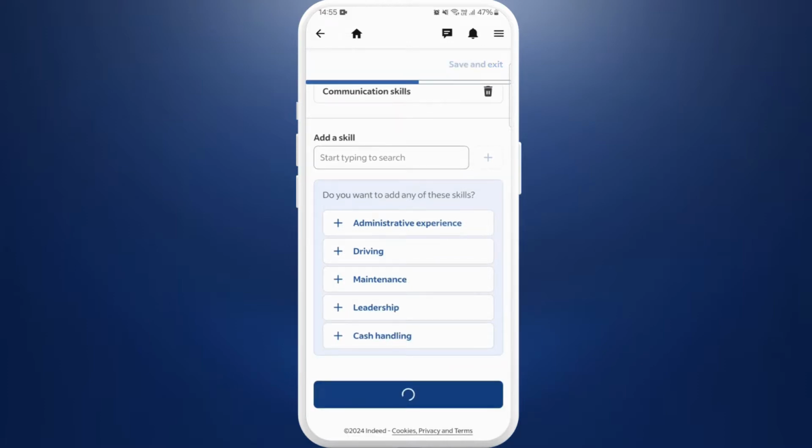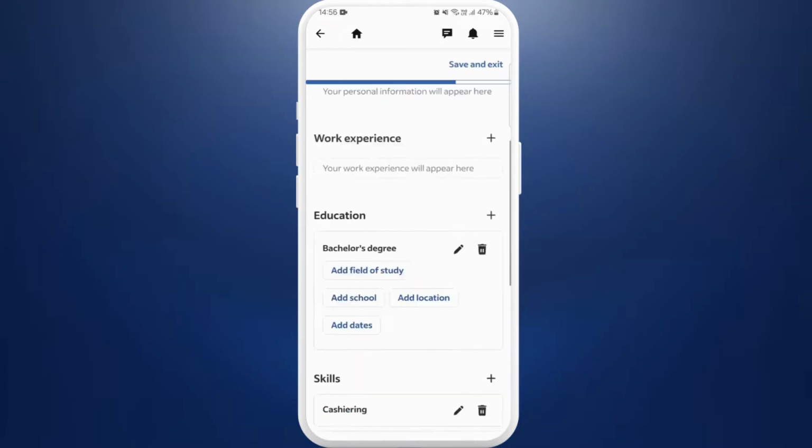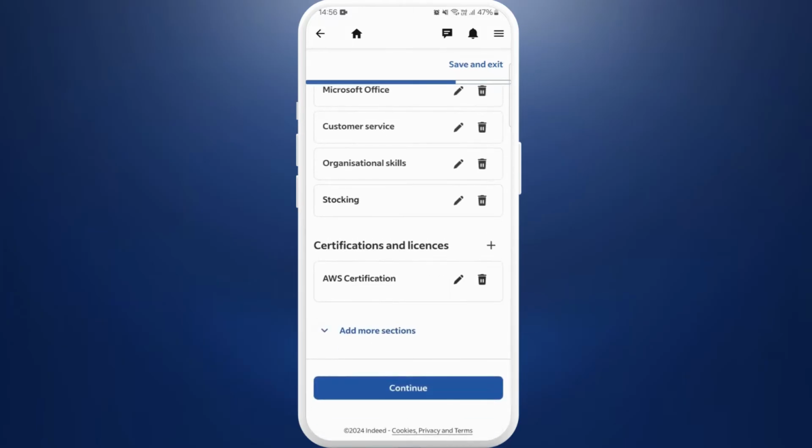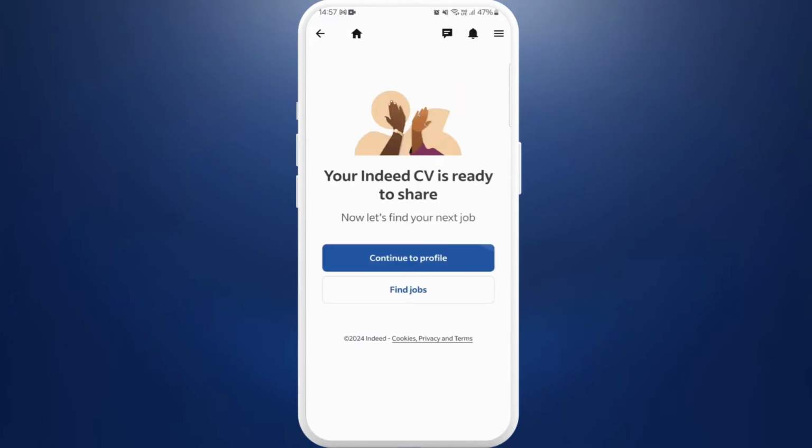Tap on Continue. And finally, you can review your CV. If everything looks good, you can tap on Continue. And there you go. You've successfully added an Indeed resume to your account.